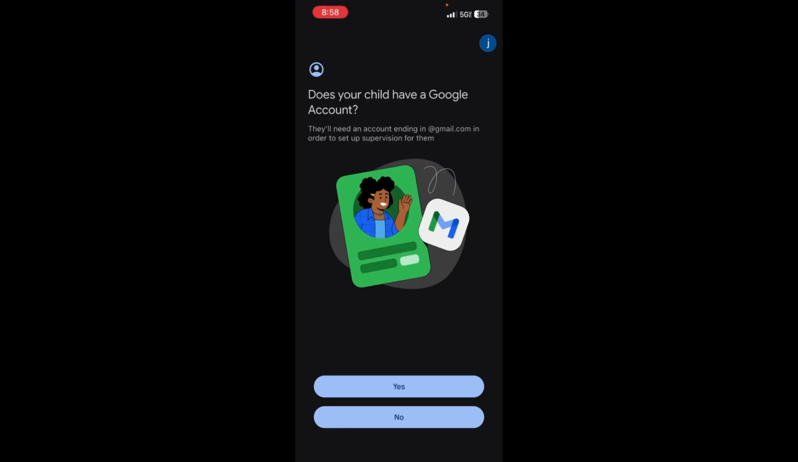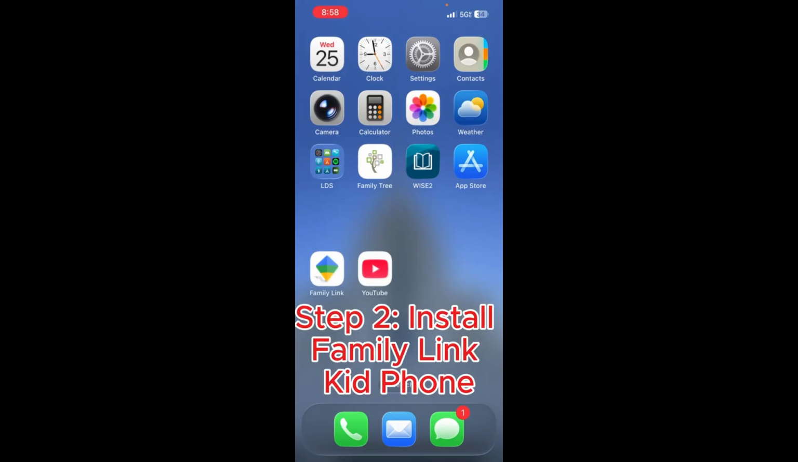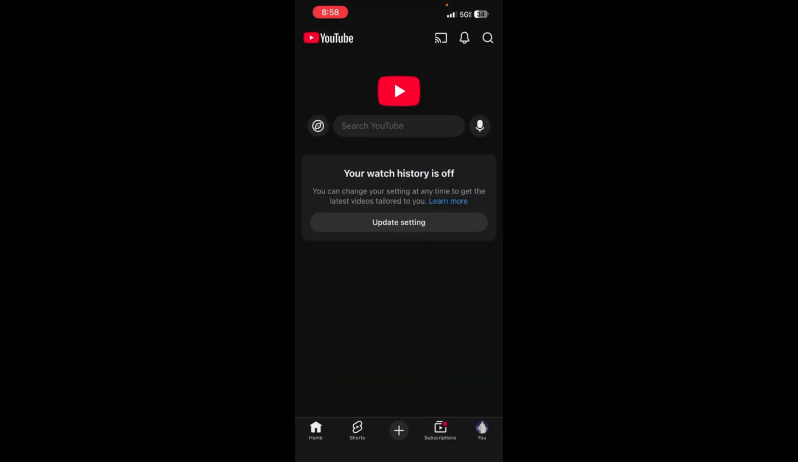So once you've downloaded Family Link on the parent phone, the next step is to go to the child's phone. And there you're going to have to download two apps, Family Link and YouTube. Under Family Link, just download the app and sign in using the newly created supervised Google account and follow the prompts. With regards to the YouTube app, download it from the App Store, and then open it, signing in as the new supervised account that you just created.